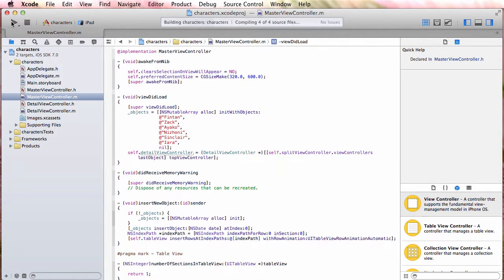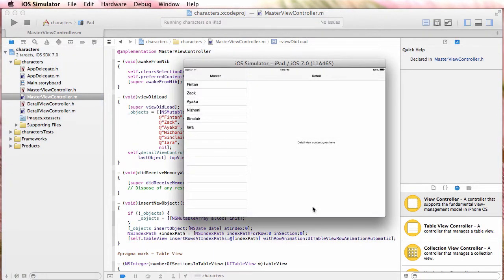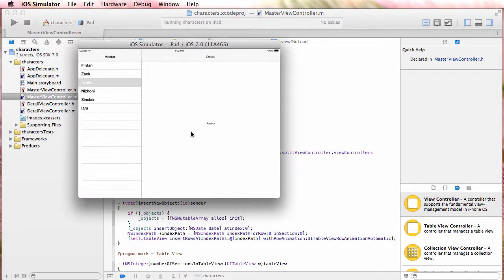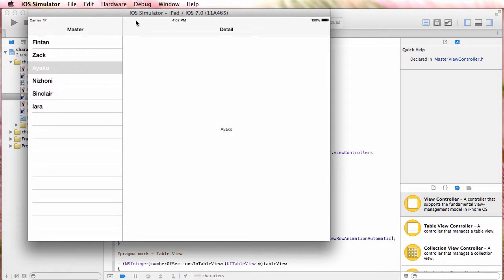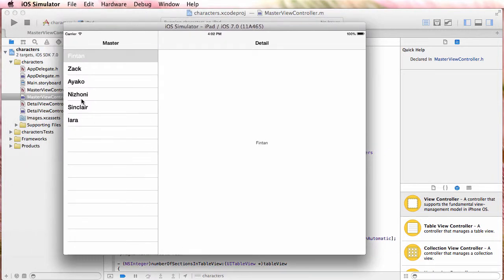So let's see what happens if I run the application now. It's going to look a little different, but not a whole lot. So now instead of me adding random times and dates to the list, I have the list of strings that I put in there. And when I select them, you see that the detail has been passed over so that the detail view is now showing the name. So it's Finton, Zach, Ayako, or whatever. Sorry if it's a little small in the video, but I can try to zoom in. See if you can see it a little better. There we go. Like so.